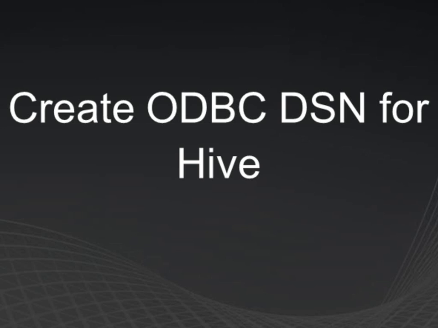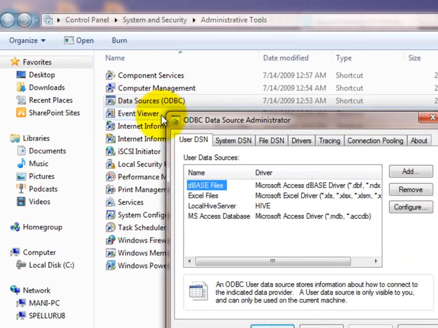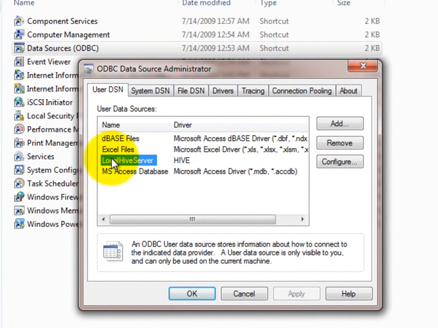Now I am going to create an ODBC DSN for Hive using the ODBC Data Source Administrator. The ODBC Data Source Administrator is located under Administrative Tools. The local Hive server ODBC DSN was created when I installed Hadoop for Windows Server on my computer.